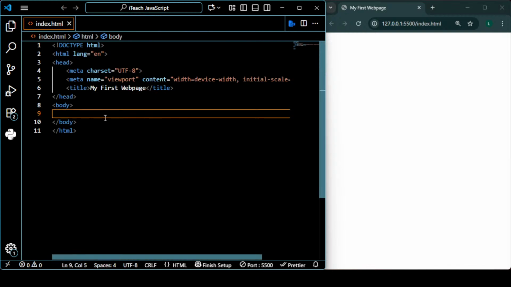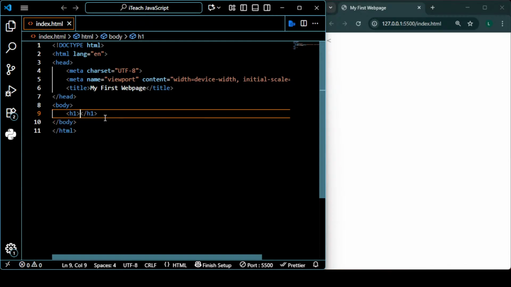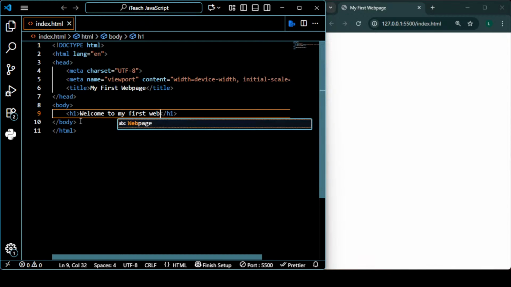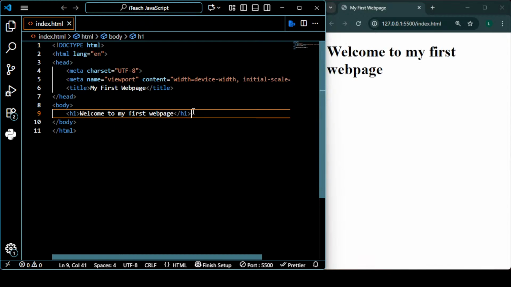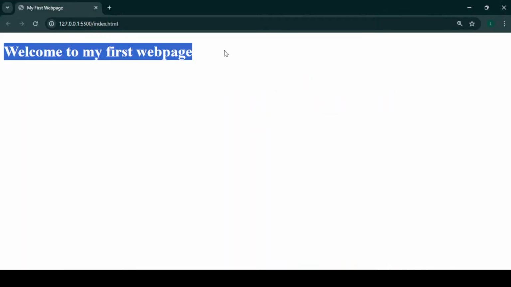Okay. Now the first HTML tag I'm going to be talking on is the heading tag. The heading tag. And this is how to write your heading tag. You can see H1. This is the opening of the H1, and this is the closing. And in between here, you can write a text of your choice. Alright, you can see it here. Welcome to my first web page. You can see it here. Alright.